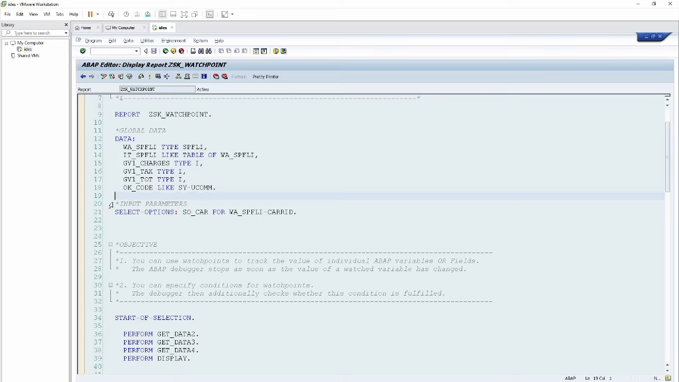So after the global variables, I have declared an input parameter for inputting the carrier ID of a particular flight, because we are using the flight model. If you don't understand the flight model now, and you don't know how to start debugging, you can follow my previous video of SAP ABAP debugging in my playlist, and you can easily find how we can debug and how we can get started with SAP ABAP debugging.